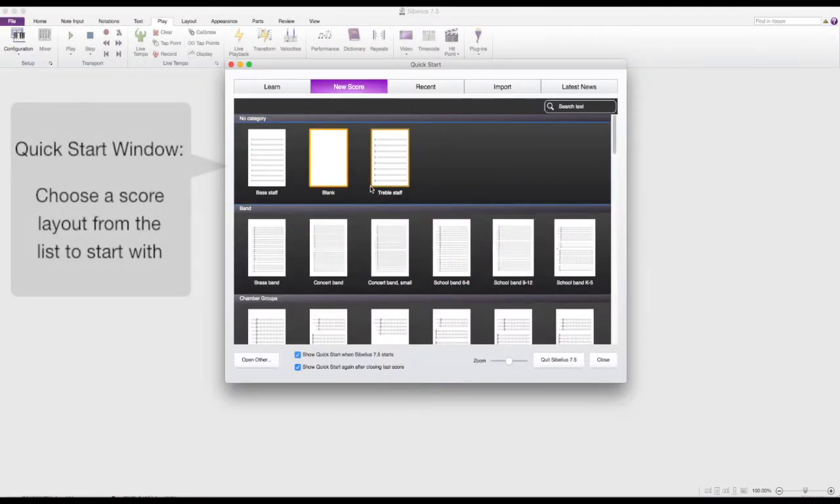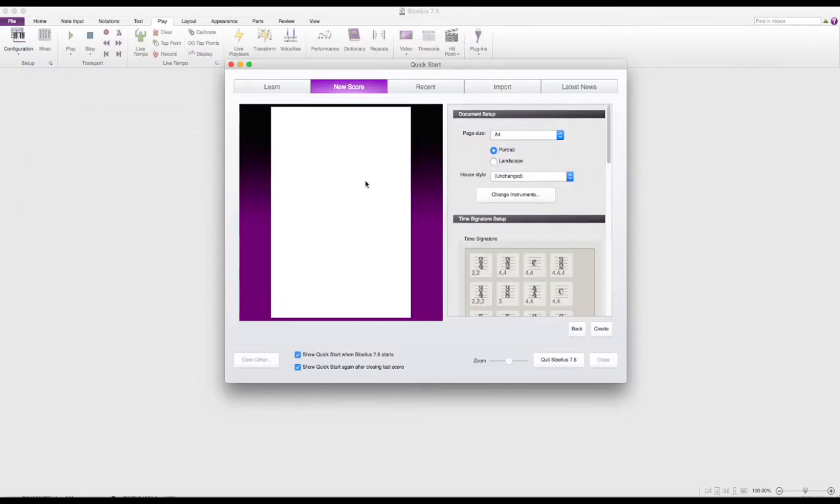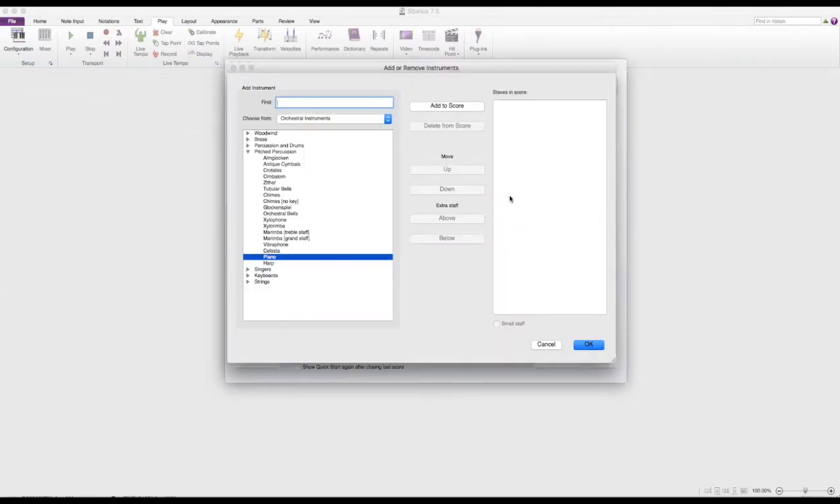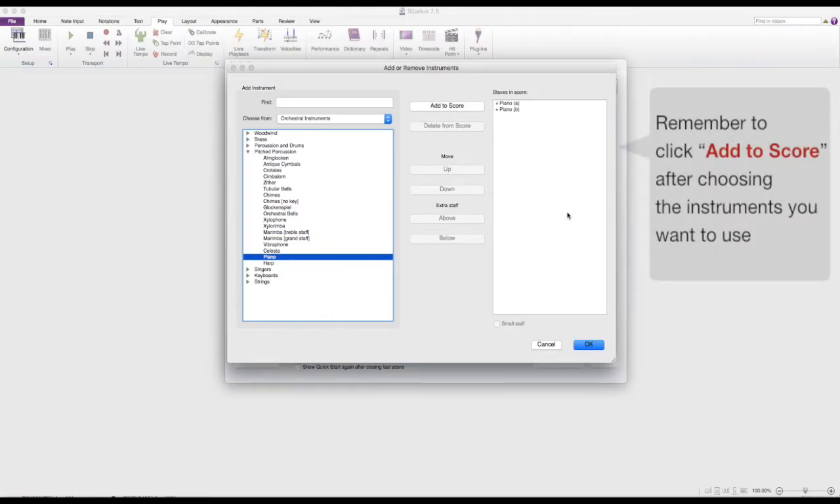To open a new score in Sibelius, we just need to press Command-N or Control-N. And then on a quick start window, I would select a blank score. Then click the Change Instrument button. In the pop-up window, we could choose whatever instrument we want. I just choose piano in this example. Then click Add to Score and click OK to confirm.